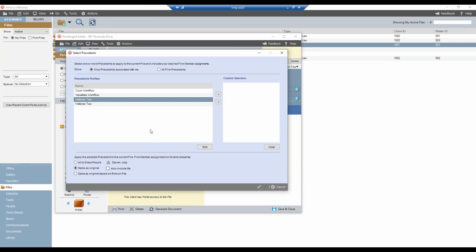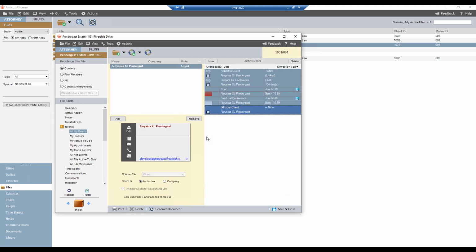Again, that was a very quick workflow. That didn't involve me editing anything as far as the events go and so forth, but you can see how that would be very easily handled. So I'm just going to cancel out of here for a moment.